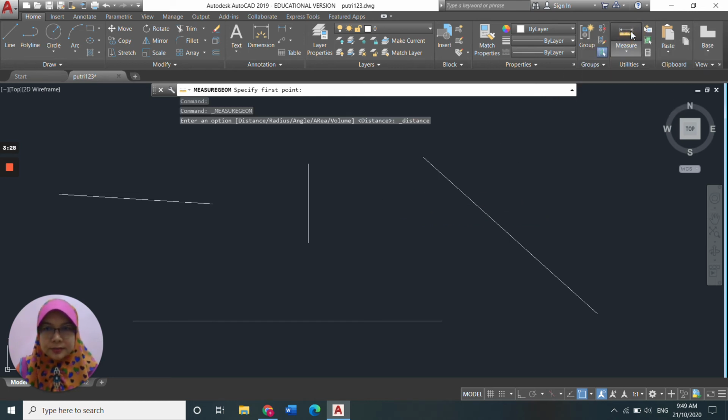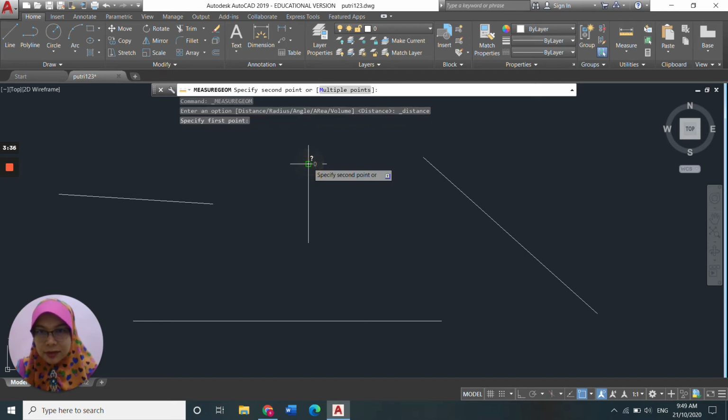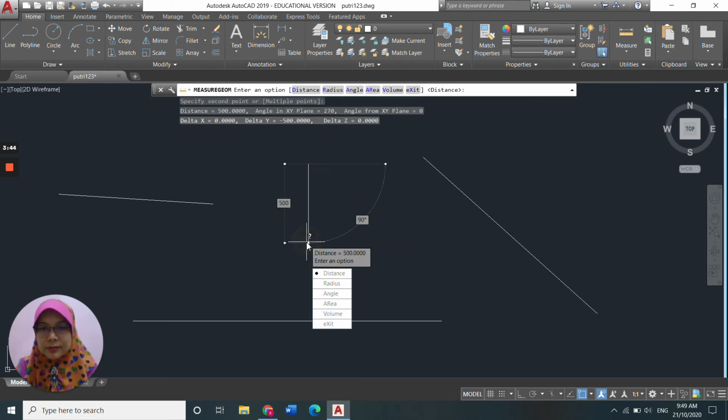So just now I click measure. The command prompt will ask you to specify the first point. Let's say I want to measure this line. I pick this one, and this is the first point, and it asks you to specify the second point. So I just click. It shows that it is 500 millimeter. So the distance is 500.